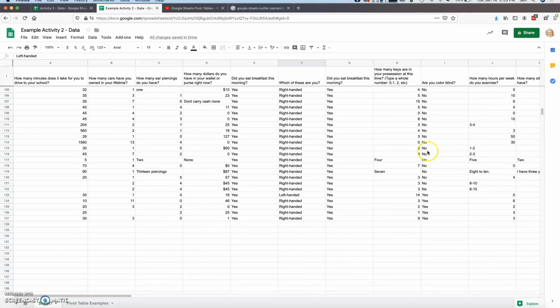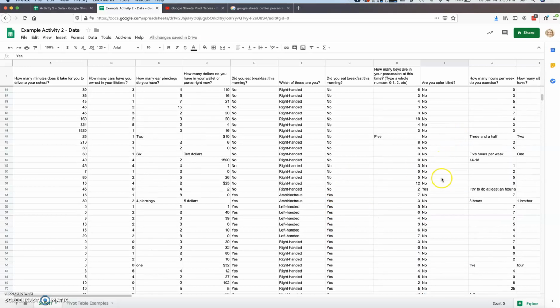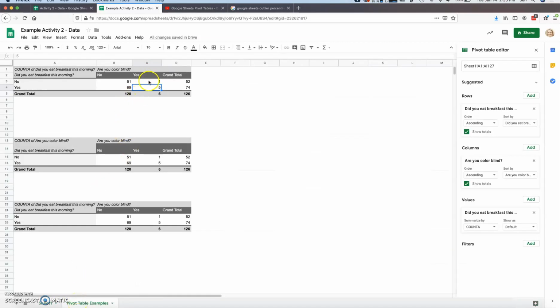Is it all sorted? Yes. So 5 people are colorblind, and those 5 people also said yes, that they had breakfast. And then I could scroll back through here. Let's see, there's 1 person who's colorblind, and they said no to eating breakfast. So back over at my pivot tables, I can find the 5 and the 1. So here are the 6 people who are colorblind. 5 said they had breakfast, 1 said they didn't. So I do believe that the Google Sheets did set up the table correctly.